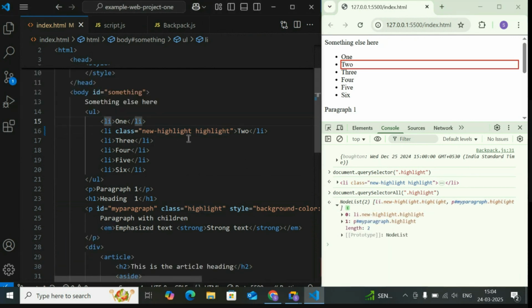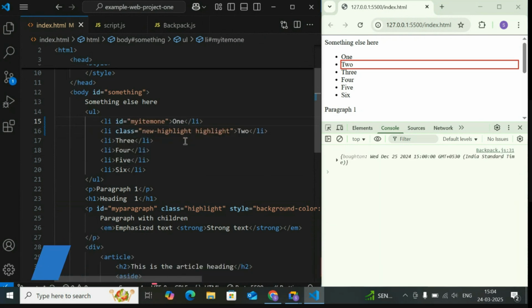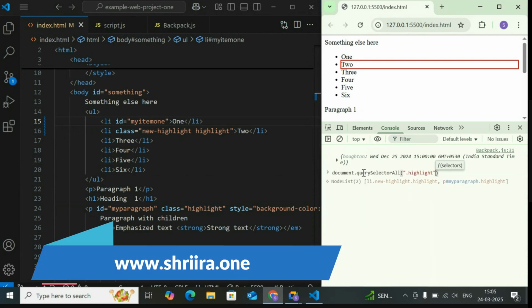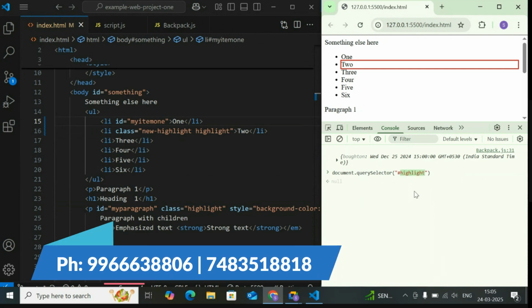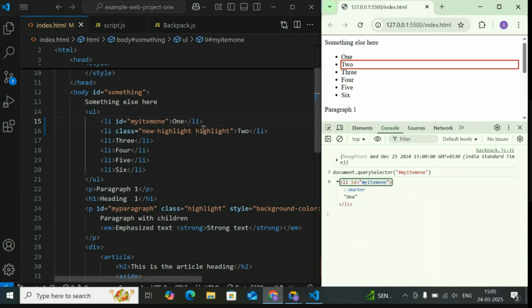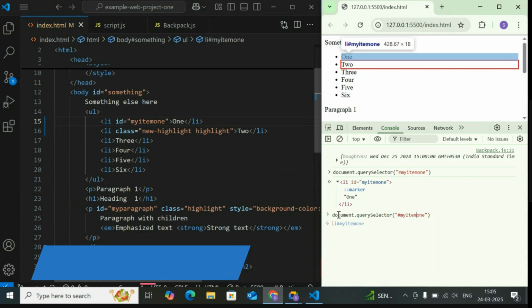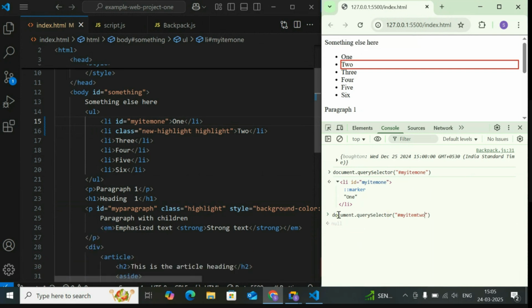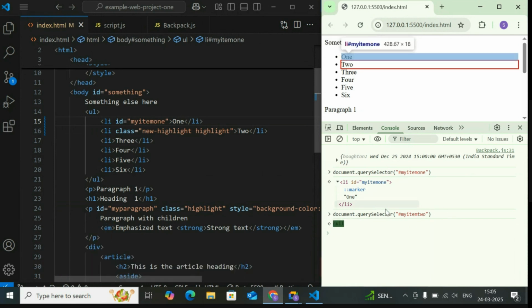So let's say I have this list item with an ID as item 1. I can select the items by ID. If I want to select by ID, I should use the pound symbol or hash symbol before the ID. Item 1 selects this particular item. If I have something else, let's say item 2, which does not exist, it gives null. There is no element that is matching this criteria.